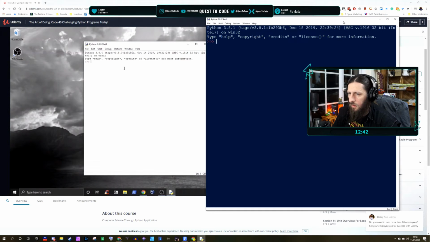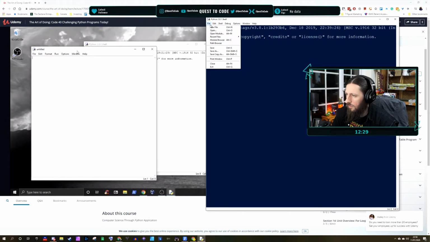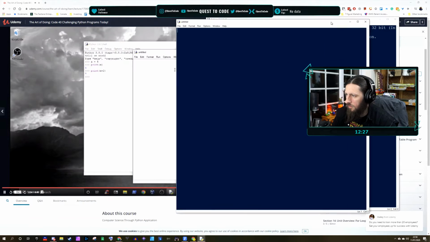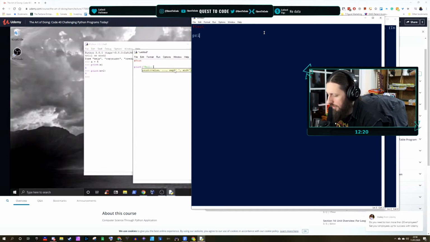Right here is the shell window, so I can do things like define my variables, x equals 5, print x plus 2, etc. More importantly, I can come here and create new files. So if I create a new file, I can name this file test, and I'll just say print hello world, which is the first thing that we're going to learn how to do.